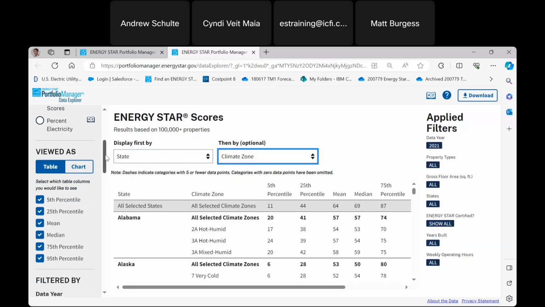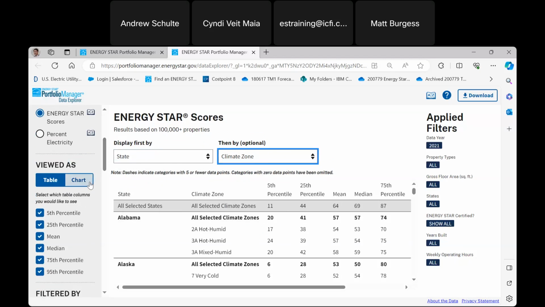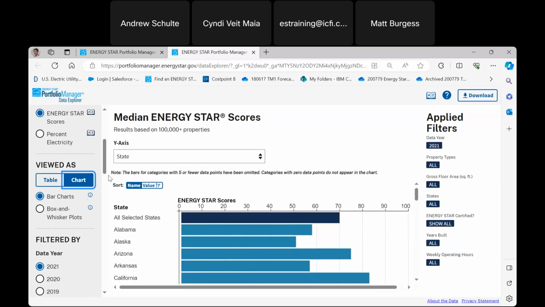All right, so we've been talking about tables. Let's also talk about charts. So when you select that you want your data displayed in a chart, you have an option for a bar chart. And as I noted before, the bar charts only show the median value for the categories you've selected. So it's not going to show you 25th percentile, 75th percentile. That's just not available for bar charts.